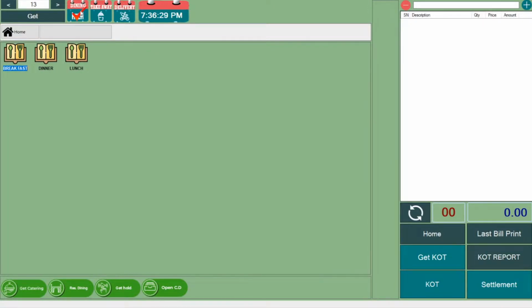And here we have three options at the top: dining, takeaway and delivery. Let's choose dining. We have breakfast, dinner and lunch. Let's choose breakfast. We have drinks, Malabar, Chinese and Arabic. For the time being, we are choosing drinks. And here we have tea, coffee and milk. Now we are choosing coffee.